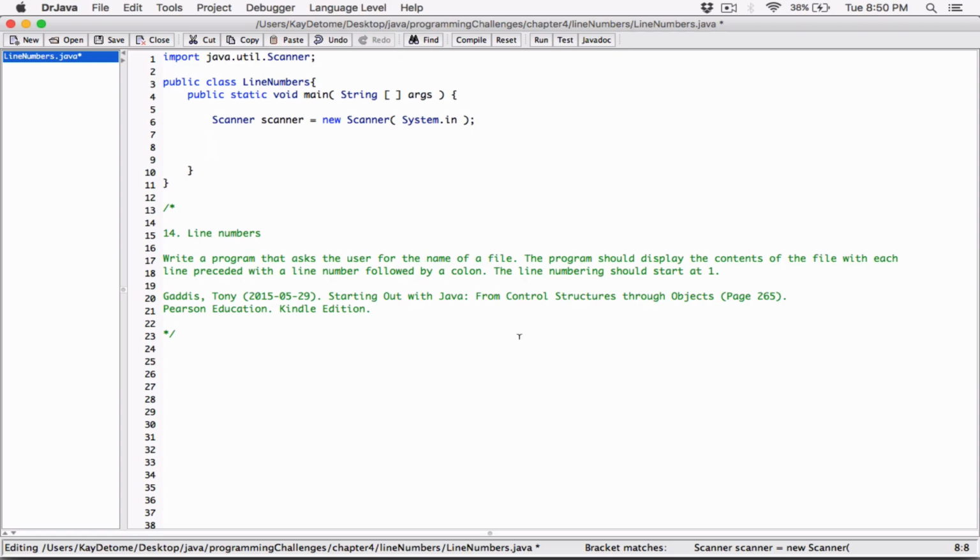Okay, the name of a file. So I'm going to say System.out.println, and we're going to say "Please enter the name of the file." Now, because we've created a file ourselves, we know the file name already.